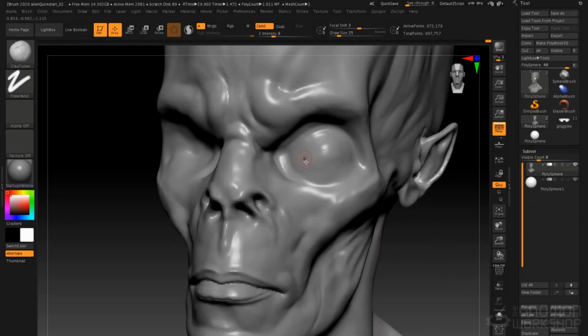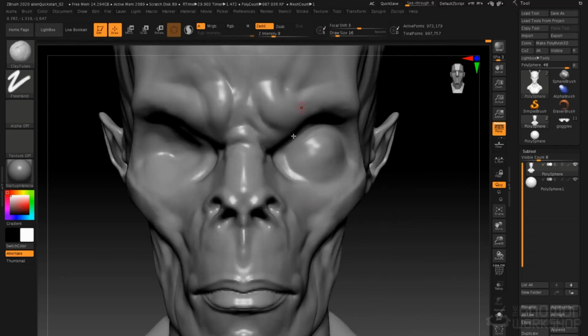I'm going to clear my mask. I'm going to take my brush size, turn it down, and I'm going to mask out the shape of an open eye. Just like this. We actually want to make sure that we turn on X symmetry when we do this.